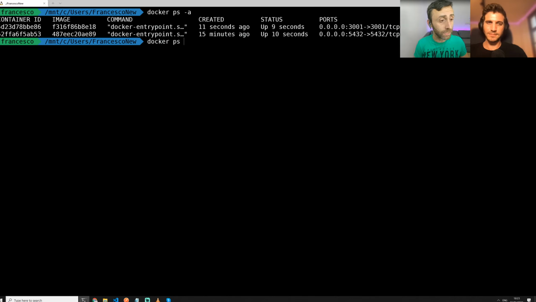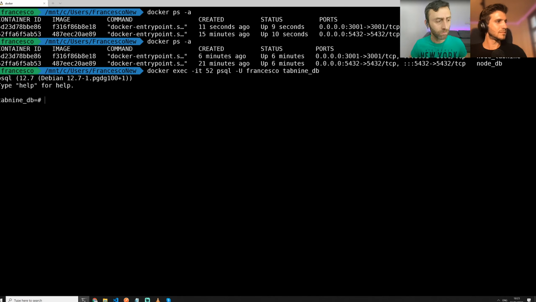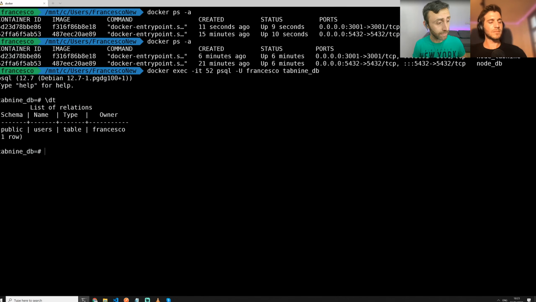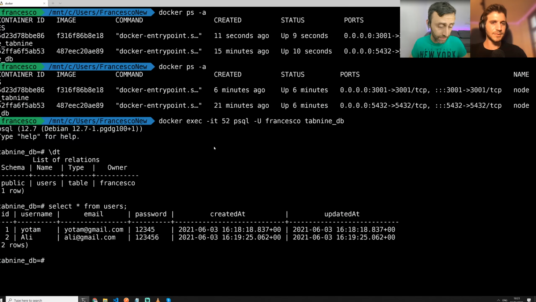Now, just one last thing. Can you see that we have the containers here up and running? Now let's get inside the Postgres container without using Postman. I could use some other tools, but let's see here. If I do this, I see the tables. If I do select from users, of course it still works, and you get everything from here.